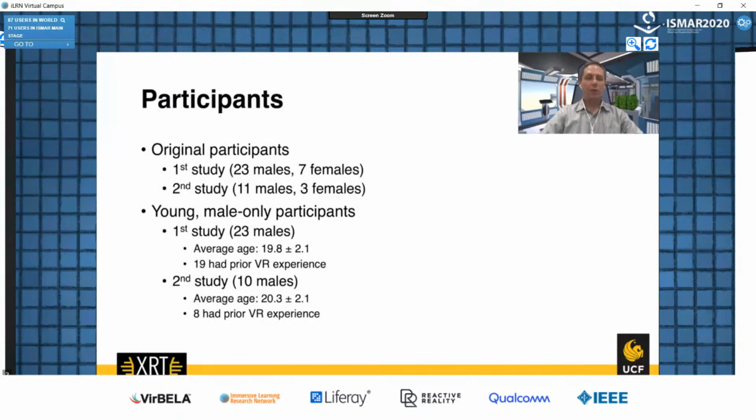With regard to participants, we originally had intended on recruiting many more participants. However, we only managed to recruit 23 males and 7 females for the first study, and 11 males and 3 females for the second study. And this was due to having to end our studies early due to the COVID-19 pandemic. As a result of the imbalance of male to female data and the potential confound of the gender matched avatars, we decided to only analyze the male participant data from our recruits.